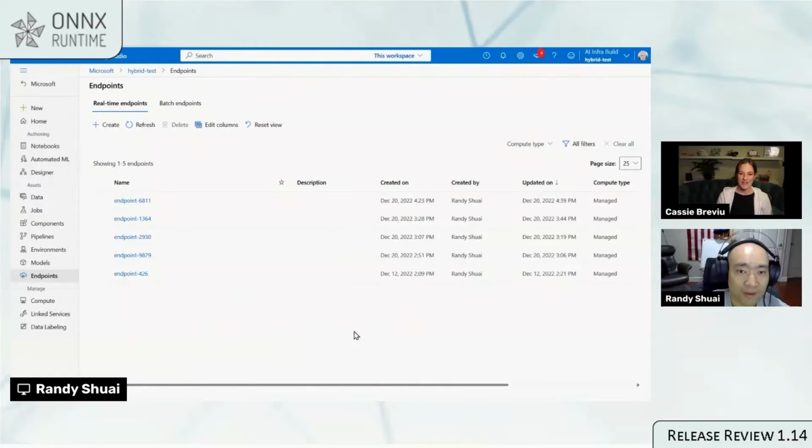I'm one of the contributors to this ORT release 1.14. And within this release, we have delivered a few cool features, which I would like to demo to you today, which may assist you a lot in your daily job. Okay. So the first thing I would like to demo is my endpoint that is deployed on Azure Machine Learning.